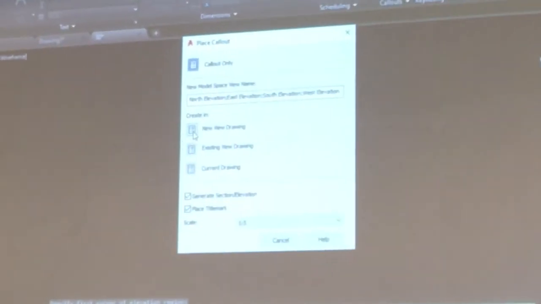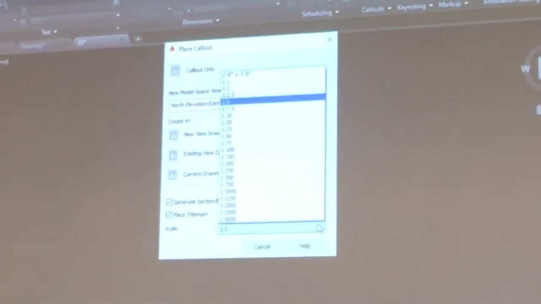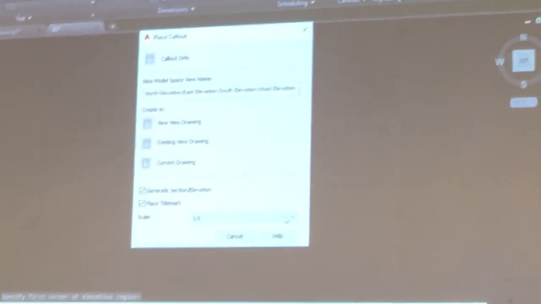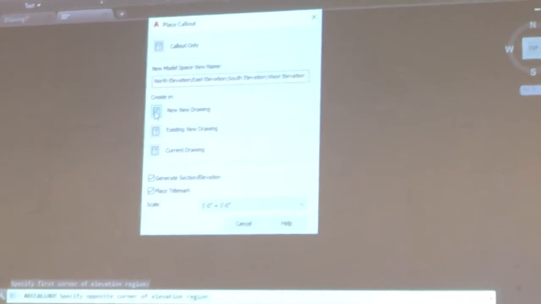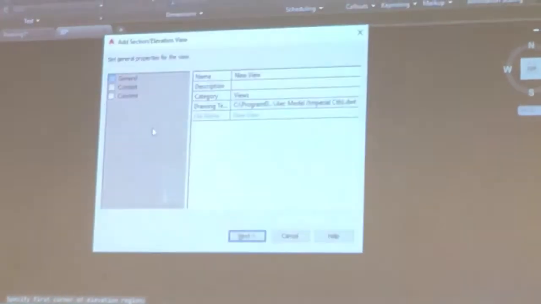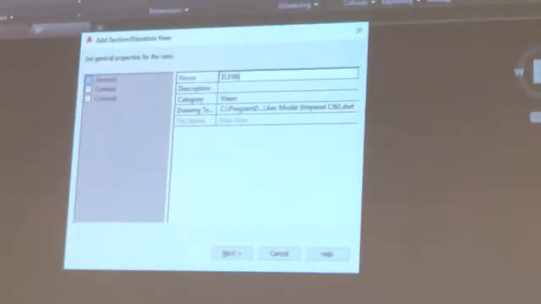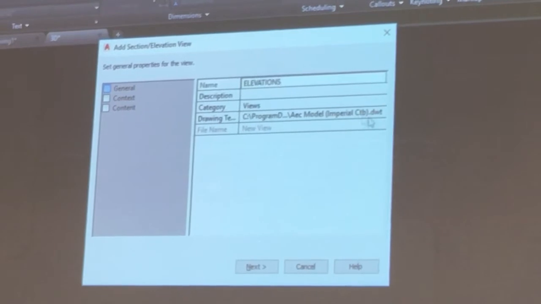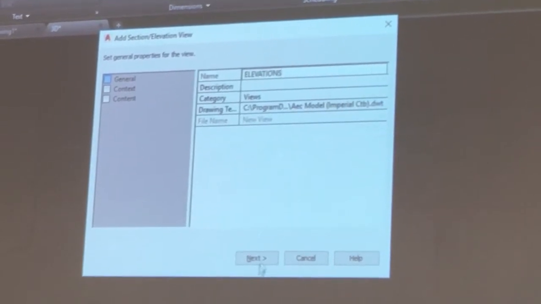When you don't have a project, you don't have access to this. When you have a project like I have here, then you have this, right? So I'm gonna make sure that it's going to be a new drawing, okay? And I'm gonna make it 1-to-1, and I'm gonna make it in a new view drawing, right? And it's gonna ask me here, what is the new view? I'm gonna call this elevations. Boom. Okay, notice that it grabs what I want, the Imperial CTV, right? I'm gonna go and click next.